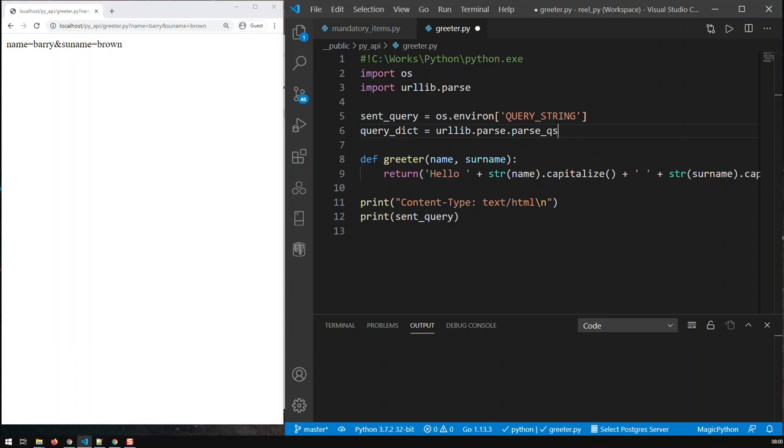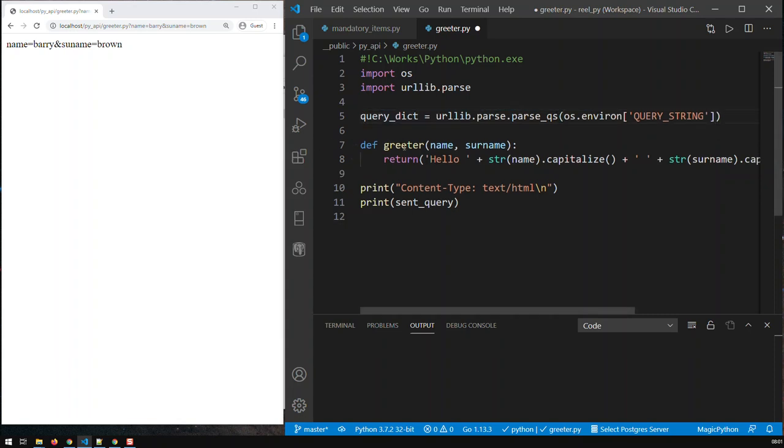And then what I'm gonna do is supply it with the query string. I could either supply it with this here, just copy that in here, so I wouldn't need that send query variable, or I can just supply it with a send query variable, but I don't need that send query variable, just for demonstration purposes, so I'm just going to take that off. Right, now I've got all that query parsed as a dictionary, and let's see how that looks.